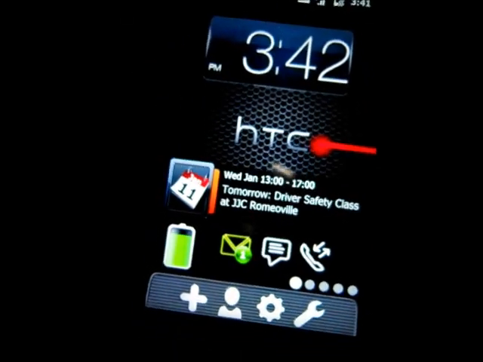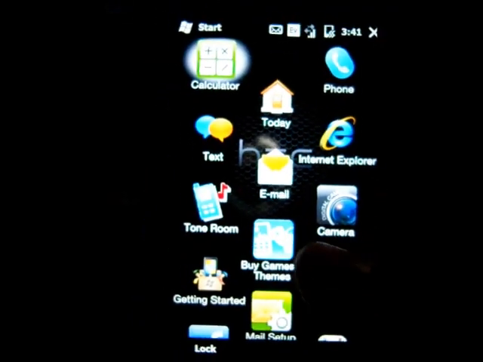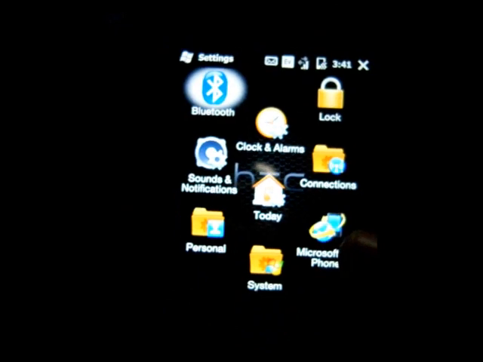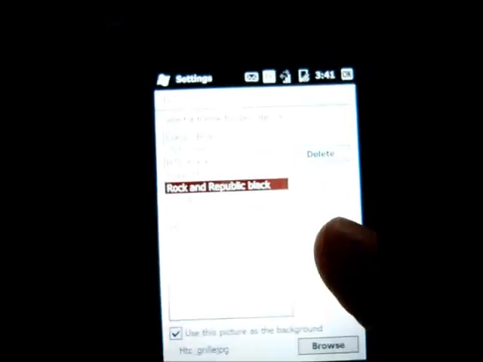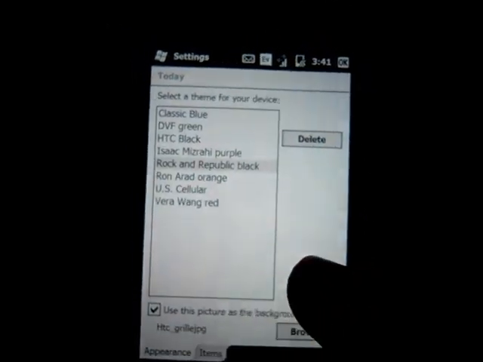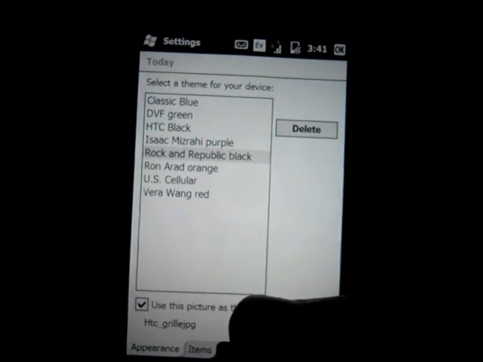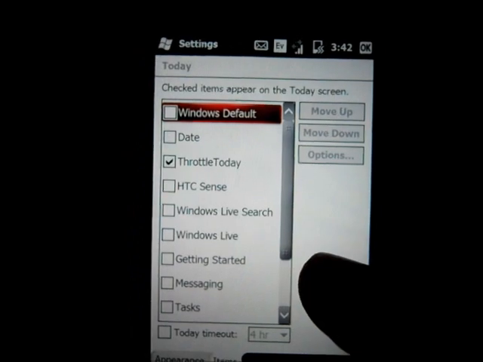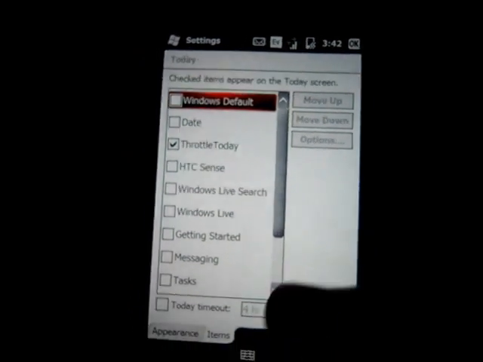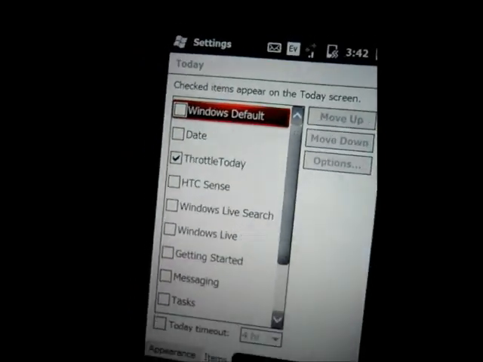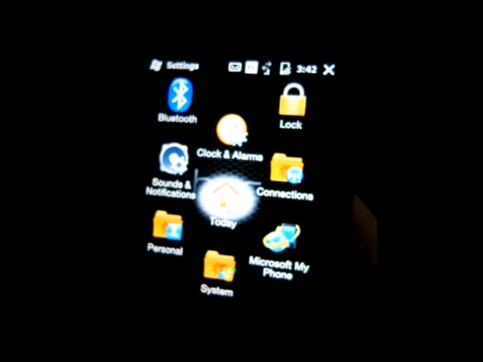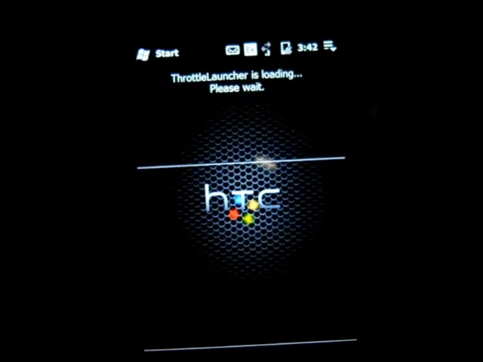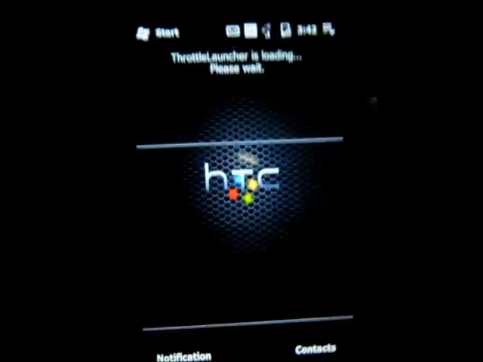Okay. And just to let you guys know that it is just like Sense or TouchFlow 3D. I'll show you guys here. One of the items. There you go. See, Throttle Today, HTC Sense. And then you will click the Throttle Today. And it'll load. It takes a while for it to load.